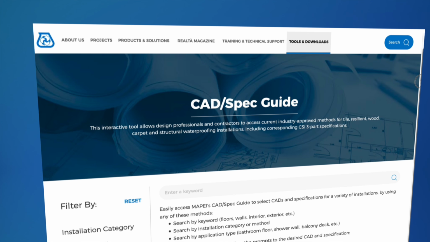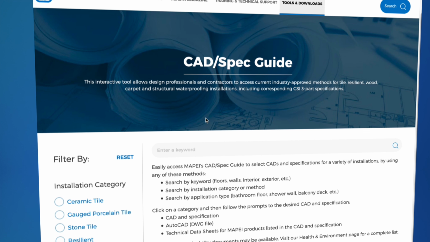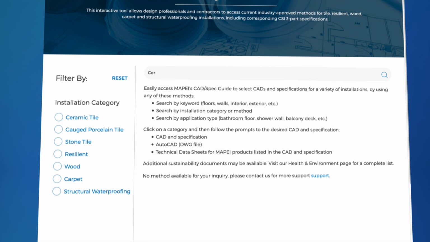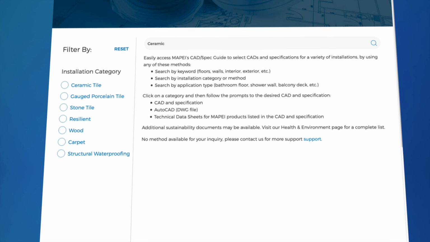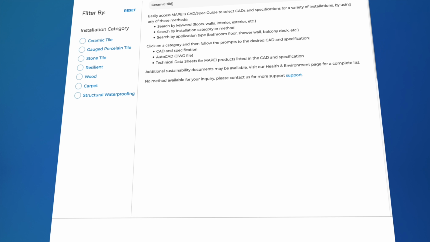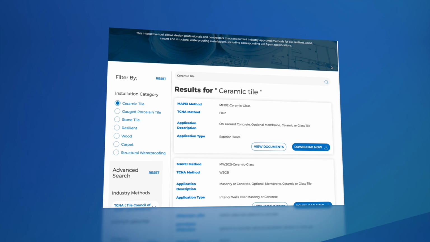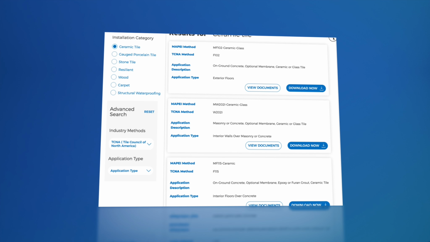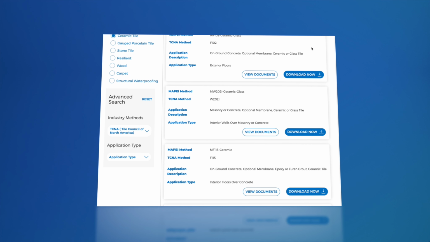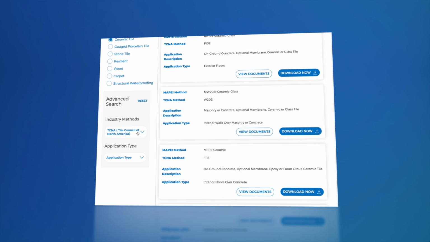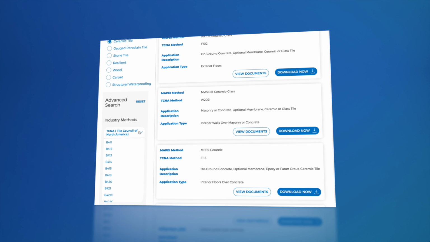The process is user-friendly. Search by keywords such as floors, walls, interior, or exterior. Search by installation category or method, or search by application type, such as bathroom floor, shower wall, or balcony deck. The comprehensive guide allows users to search through a wide variety of installation categories, including ceramic tile, gauged porcelain tile, stone tile, resilient, wood, carpet, and structural waterproofing.